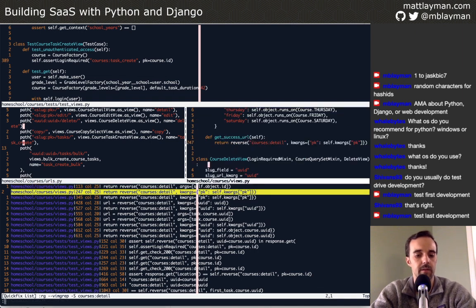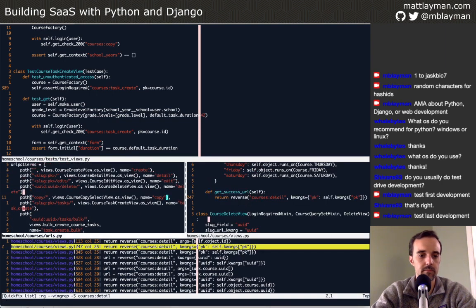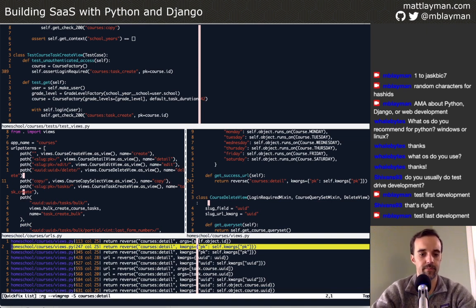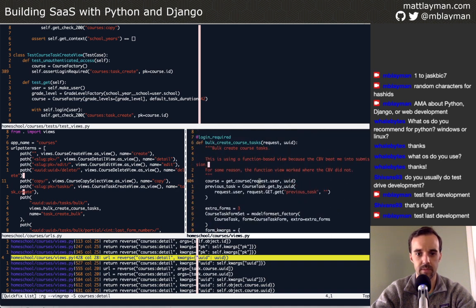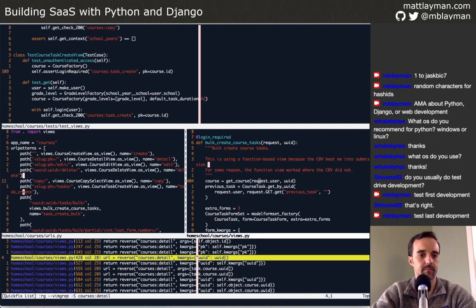Okay, and whoops, I made that even smaller. That's not what I meant to do. Okay, we're here at this point. What view is this? This is the bulk create. All right. Course task, bulk create, is next.